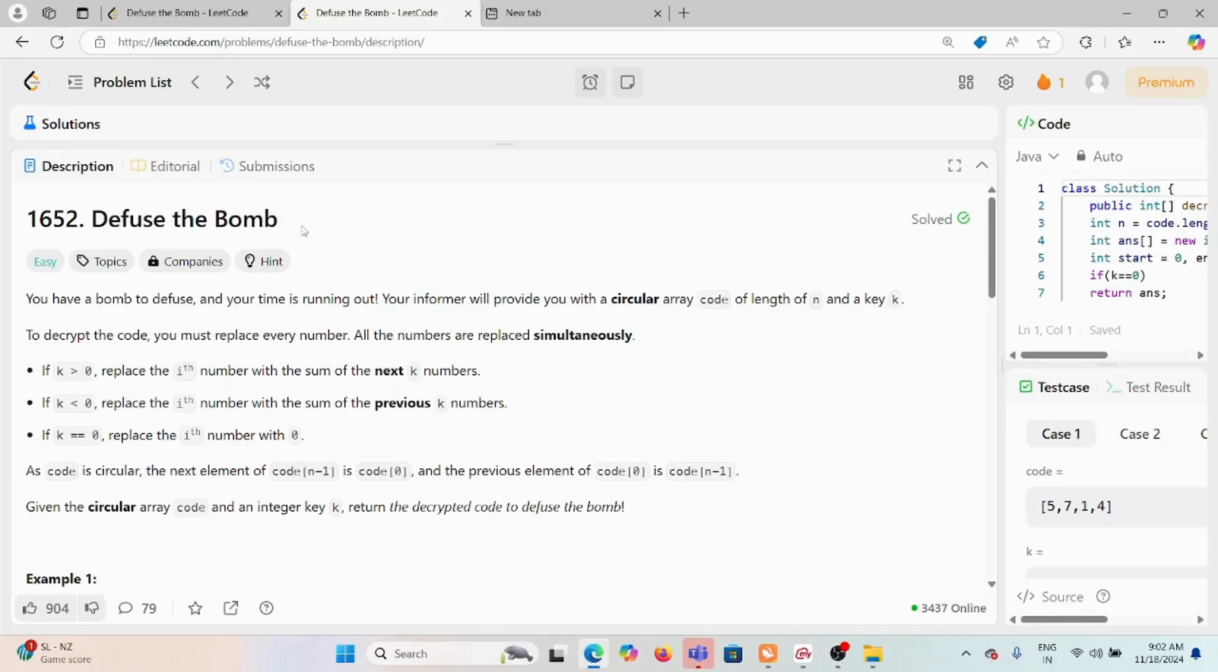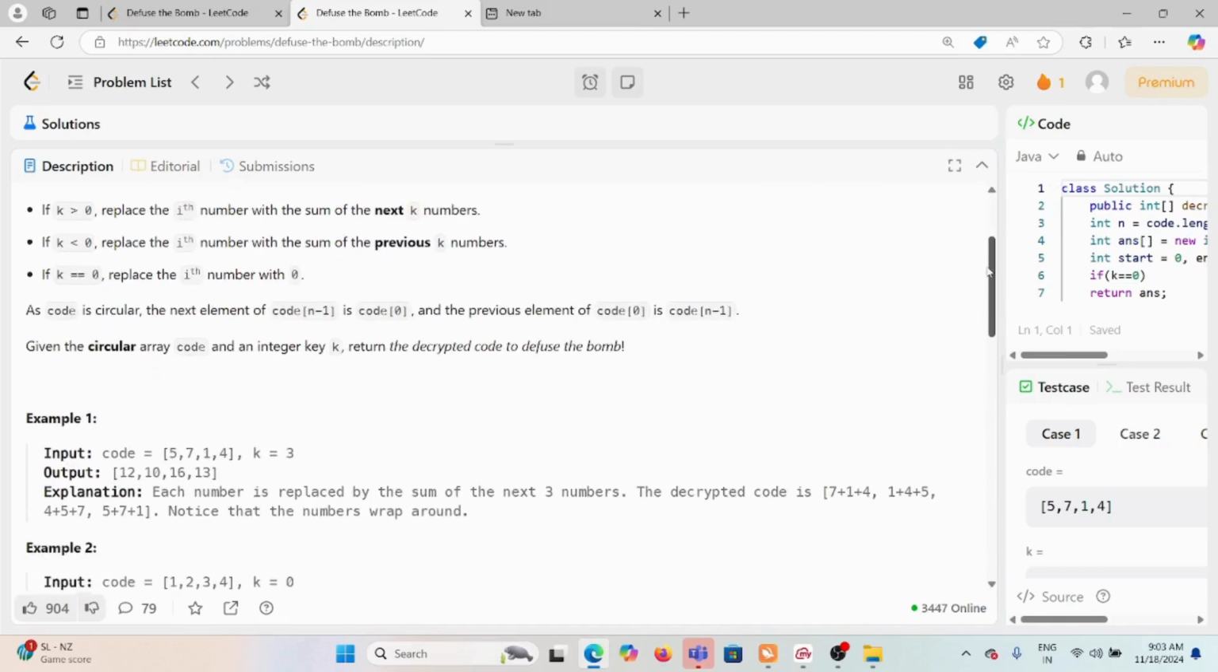Today we are solving this problem, Defuse the Bomb. You have a bomb to defuse and your time is running out. Your informer will provide you with a circular array code of length n and a key k. To decrypt the code, you must replace every number. All the numbers are replaced simultaneously. So one k is given to us, and basically one circular array is given to us.